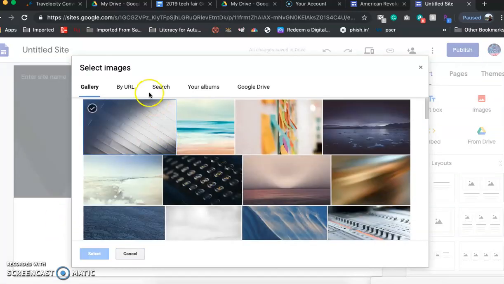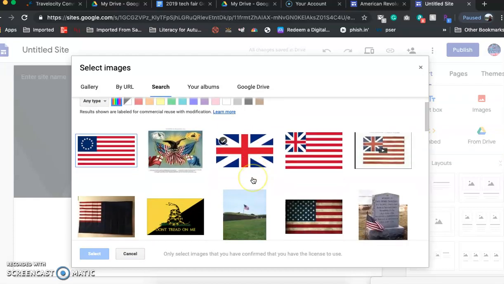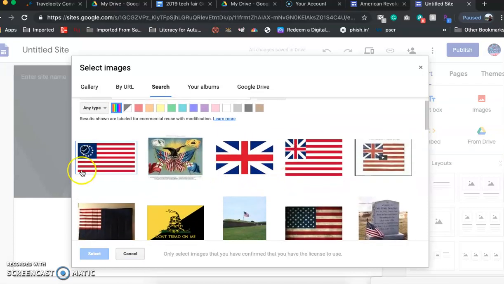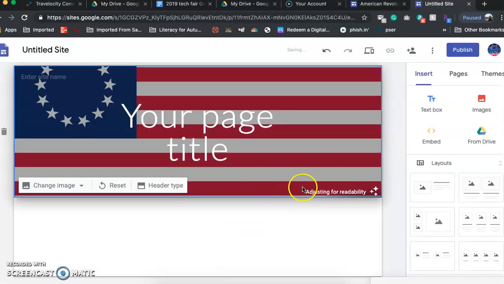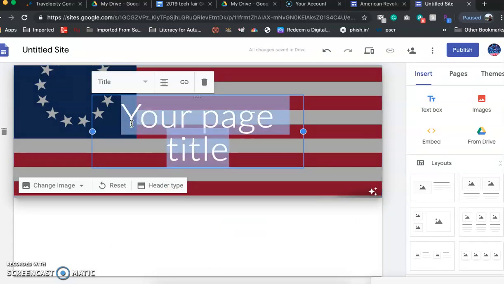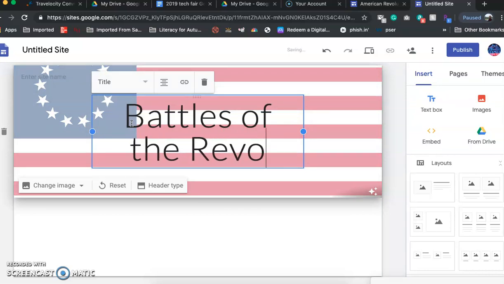It goes right into these options here, so I can click search, and this is just like doing a Google image search. So I can do Revolutionary War flag. We'll see what we get. We get a whole bunch of different options, and I'll choose a different one. I'll use this one. Click select. Okay, and you can see it adjusts for readability. I'm going to edit my page here, and I'm going to call it Battles of the Revolutionary War.